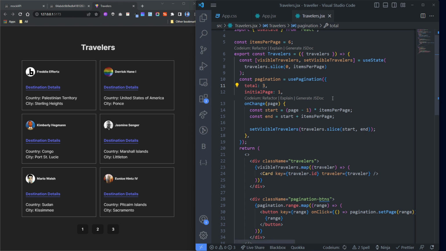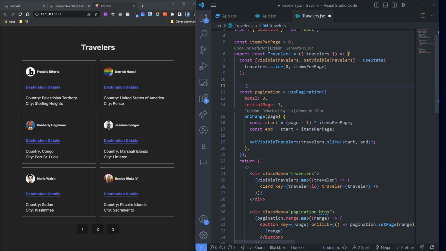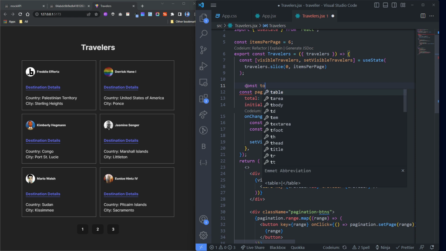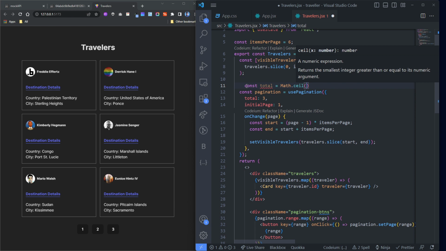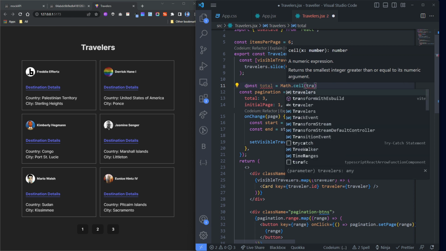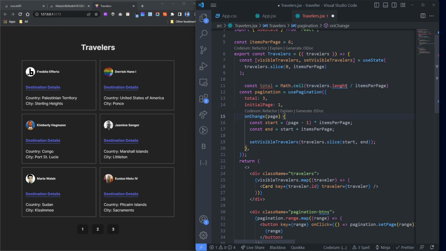So the way we are going to calculate the total here is we're going to use math to calculate the total pages based on the items per page and the length of our travelers list. So we're going to say const total is equal to Math.ceil, right? And then Math.ceil basically rounds up to the nearest whole number. And here we're going to do travelers.length, right? And then we're going to divide it by items per page. So the length is going to be this.